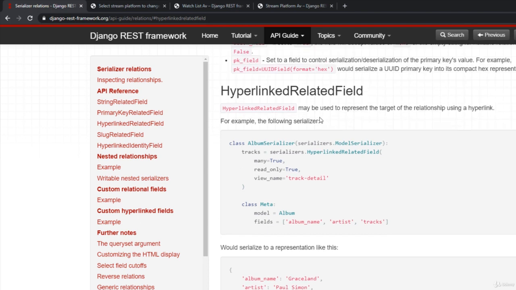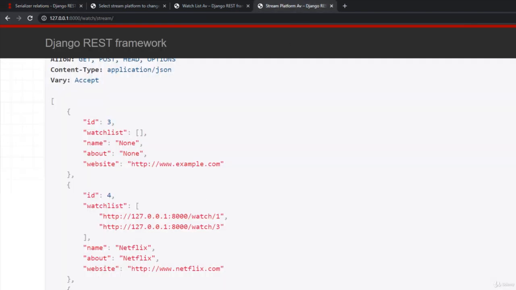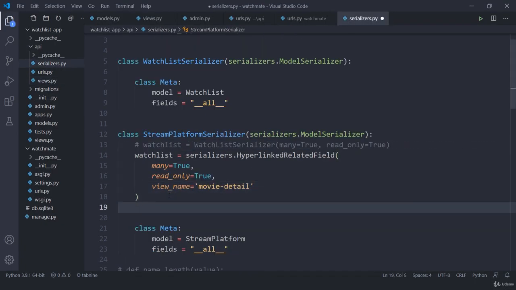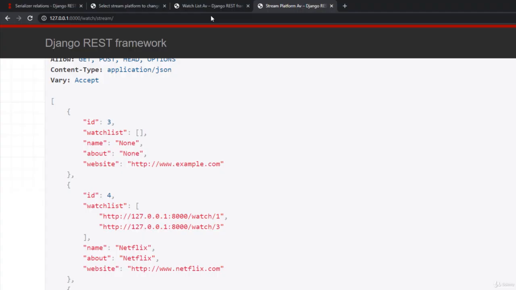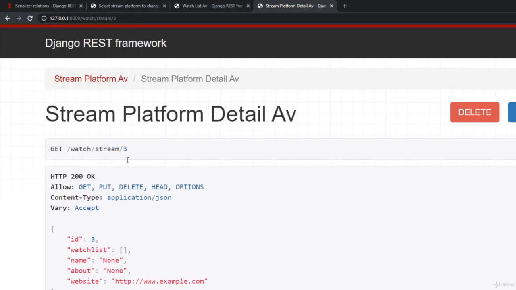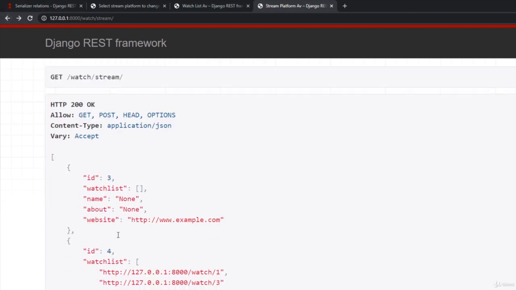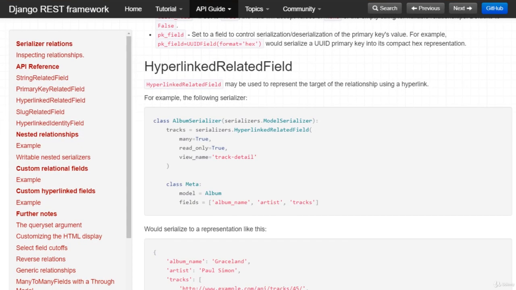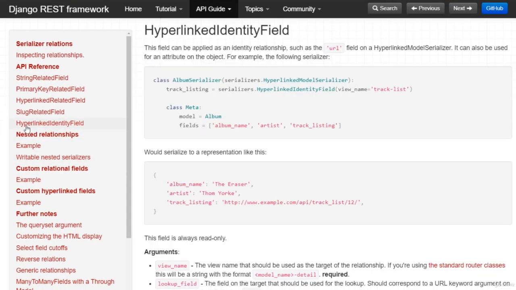This works fine, but what if I need to add a custom field to represent my ID? Maybe I want an ID link also. If this is ID 3, I want a custom link to access it directly. If this is 6, I want something to access that directly. So what we can utilize is the hyperlinked identity field. It gives us a link for that object directly.